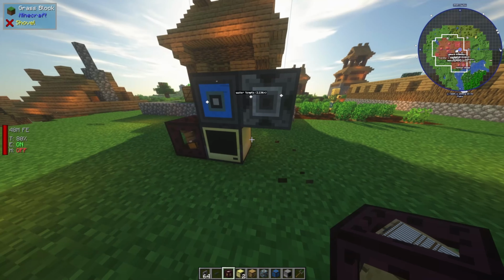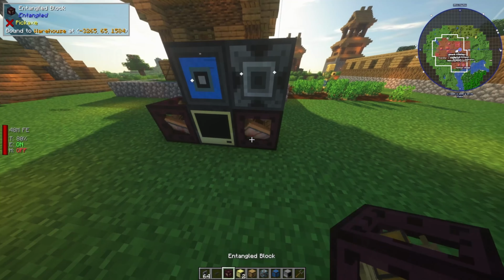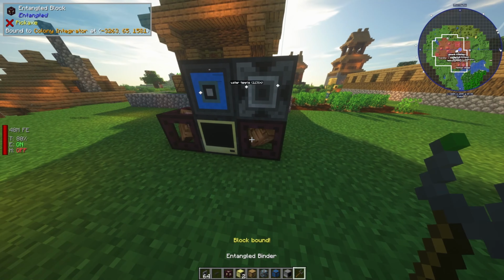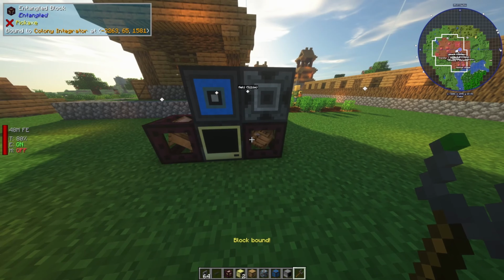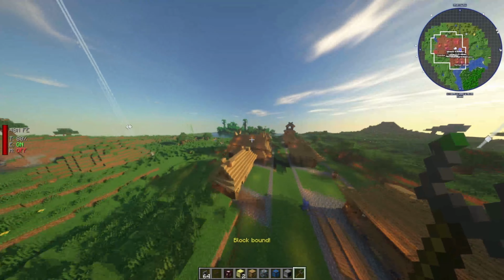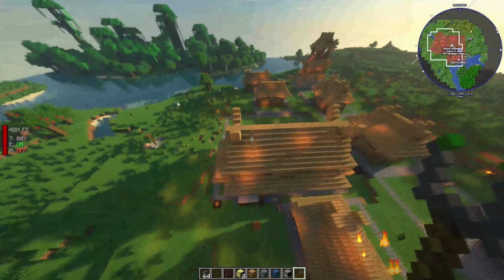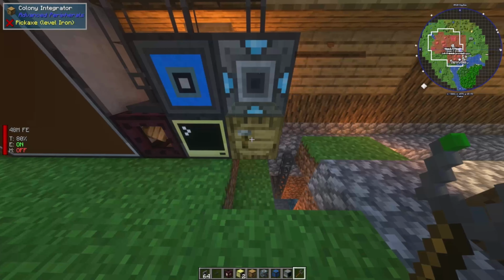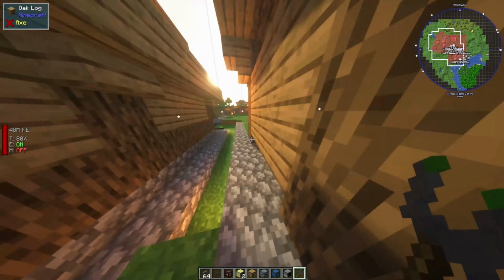Actually, we don't want that there. We want that there, and then there we go. So now you can see that that block is currently entangled to that colony integrator right over here. Now, you can even put this outside your village. The important thing is that this colony integrator is inside of your village.